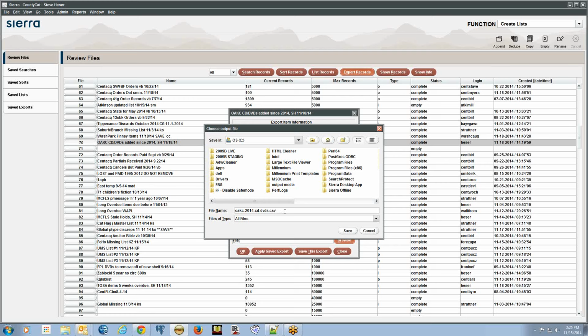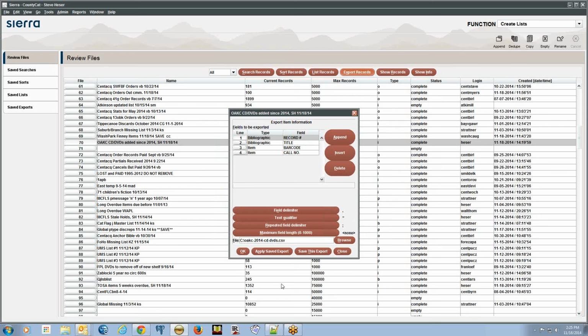CSV stands for comma separated values, and Excel knows how to read comma separated values fairly easily. It basically puts that data into the correct rows and columns right off the bat without having to do a fancy export or import process. So all you've got to do is change this to all files, put the .csv at the end of your file name, click on Save, and you'll see that it appears here.